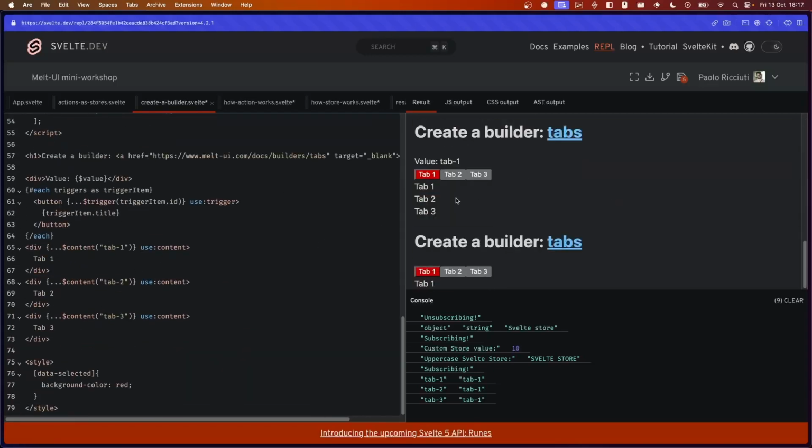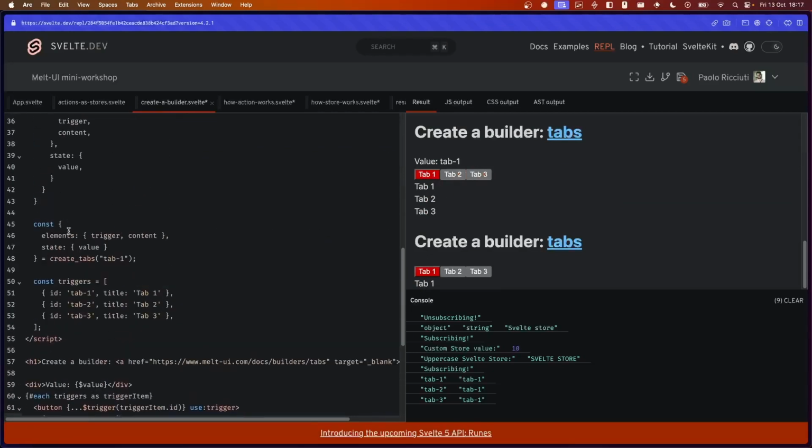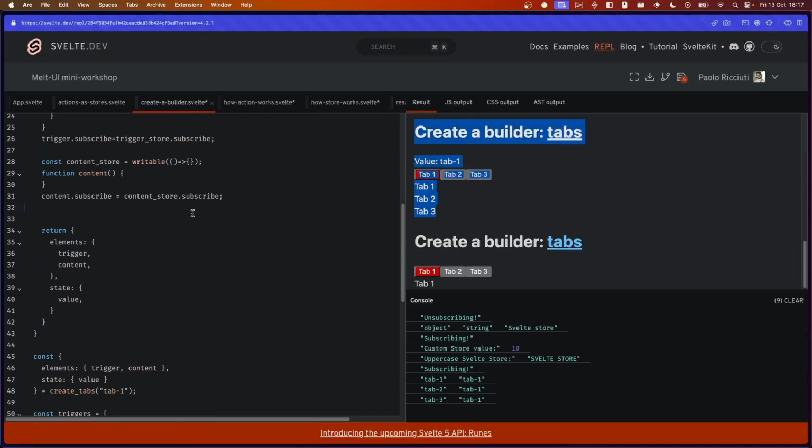So if we go there, we can see that tab 1 is already selected. And if we move to tab 2, it is selected, and to tab 3, it is selected. So now this is working. Now let's make this part work too.